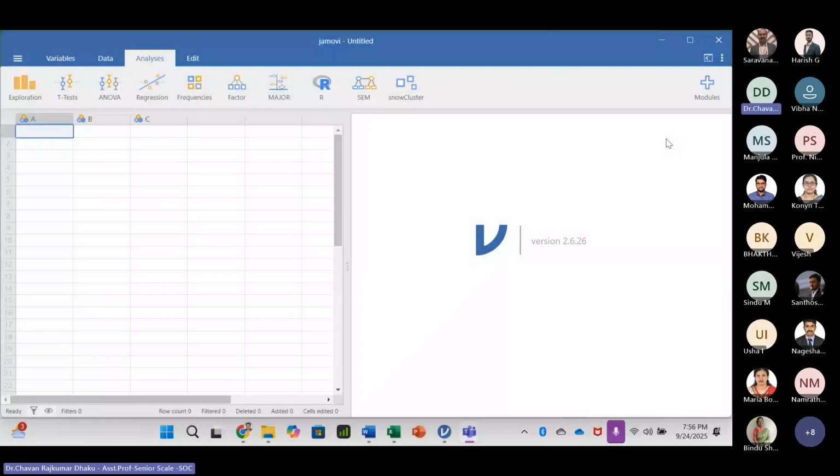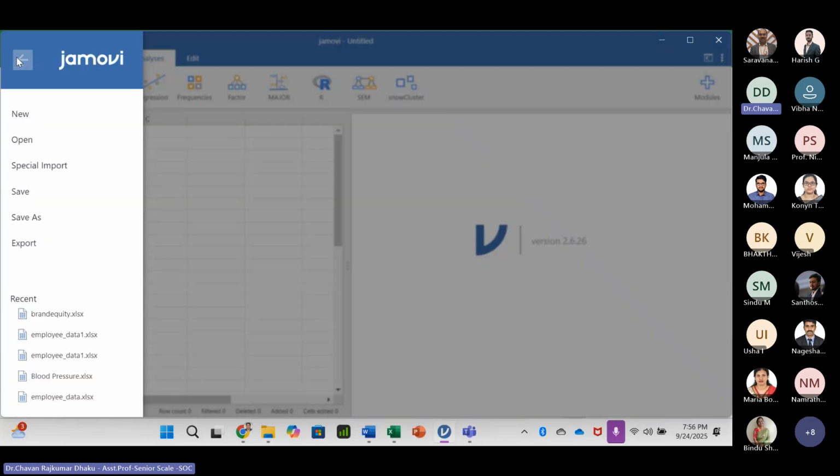Fine. So can you see my screen? Yes, sir. Okay. So all of you, I hope you know how to import the data set. I have shared one data set. I'm going to take something called brand equity data. I hope all of you have the brand equity data with you.